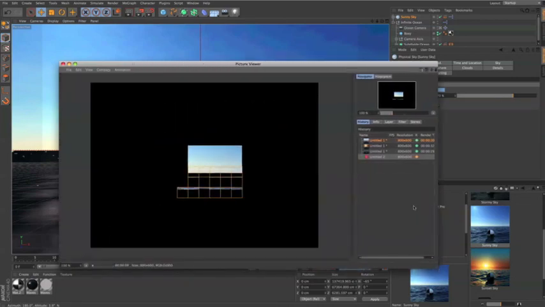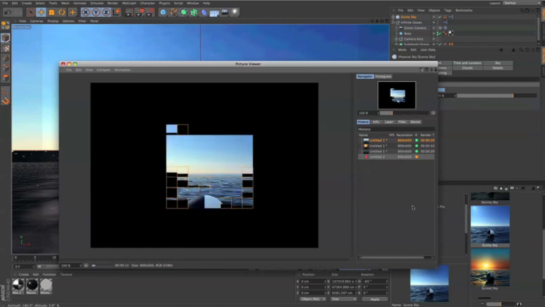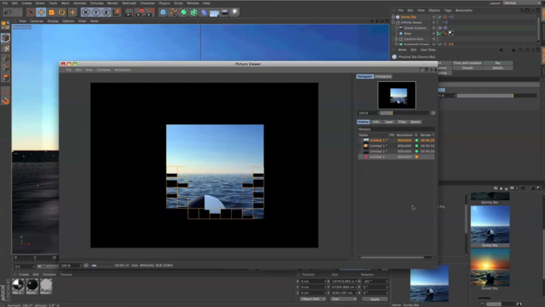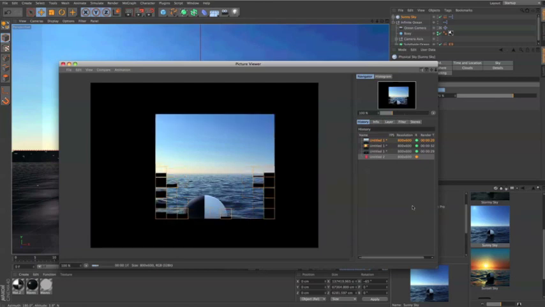Now, this is a quad core. It's not the fastest machine in the world. It's probably about 5 or 6 years old. But it still calculates these scenes about as fast as any simple scene inside Cinema 4D, which is really great.